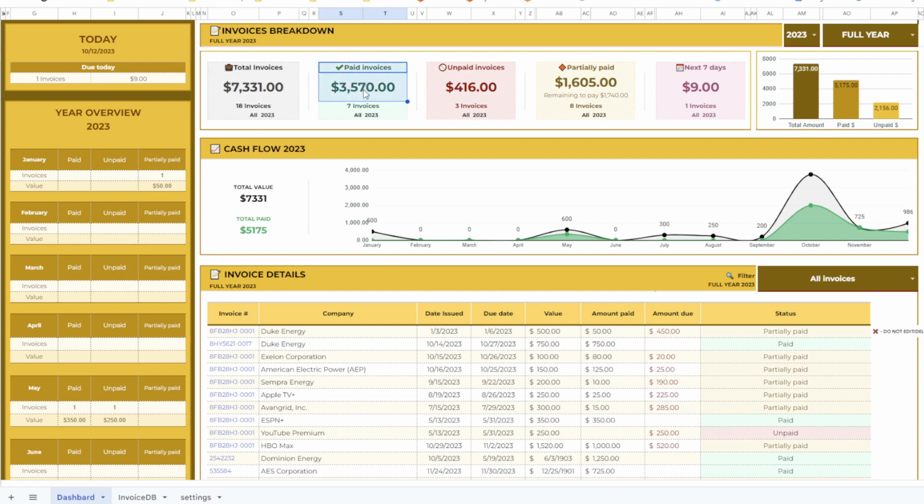We have the paid invoices, the number of the paid invoices in 2023. We have paid 7 invoices, and this is the total paid amount. We have unpaid invoices. We have partially paid invoices with the amount we have paid partially and the amount left to be paid for these 8 invoices. And we have the invoices due in the next 7 days, and we see we have one invoice. On the right side we have a small and very simple chart that is representing the total amount. Okay, that's the total amount invoiced, the total amount paid, and the total amount unpaid for the 2023 full year.